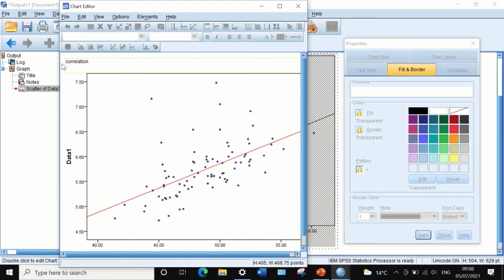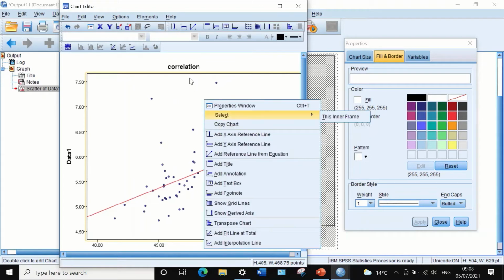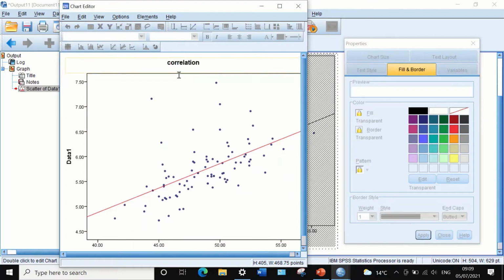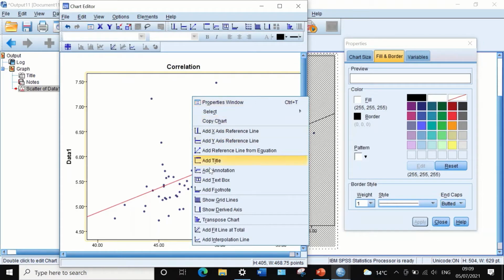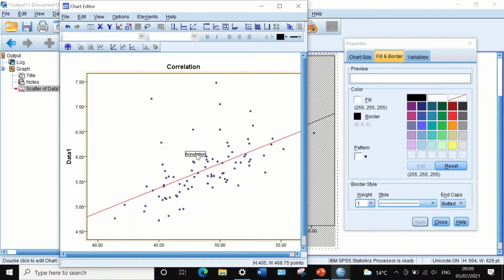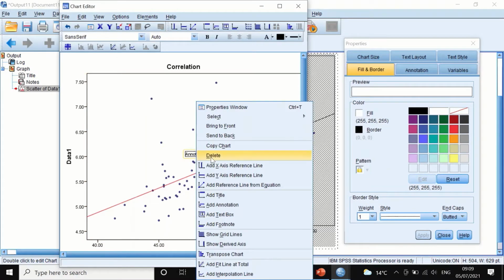Okay, correlation. It should be a capital letter. If I double click on it, I could change this into a capital letter. I could also add an annotation if you would like to, and that will be in the graph. If you want to remove the annotation, double click on it, then right click again and click on delete.